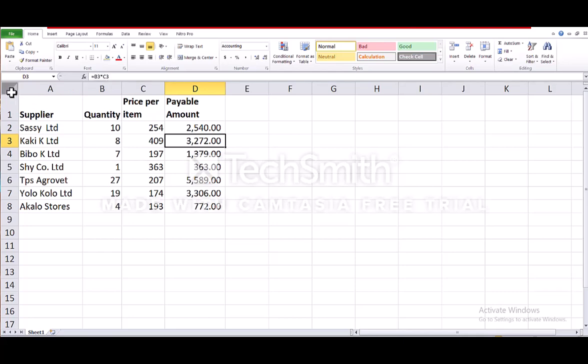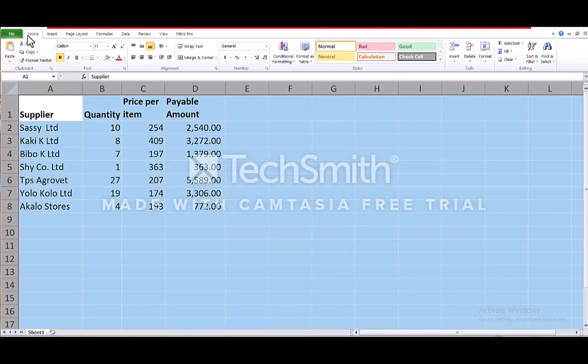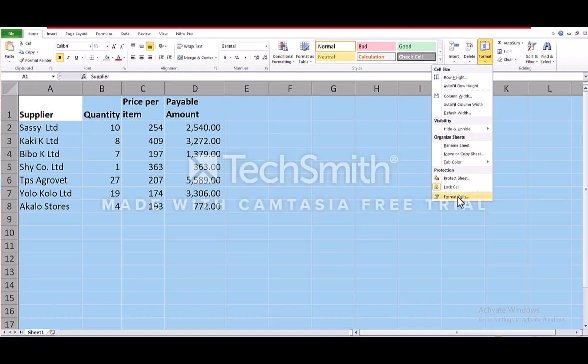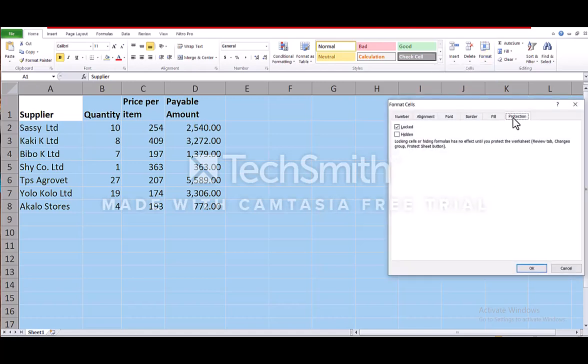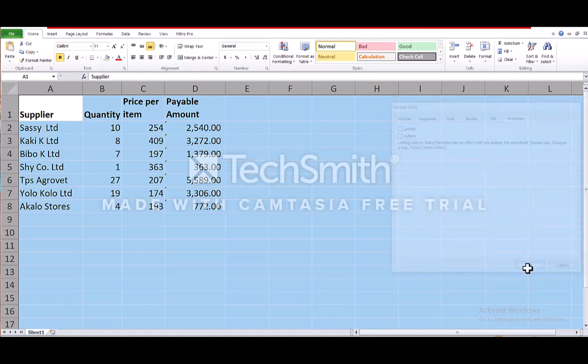First, select the entire worksheet, then under the Home tab, go to Format, then go to Format Cells. Then under Protection, you can see this Locked box has been checked. By default, all cells in Excel are normally locked. So we want to unlock it. Just uncheck it, then click OK.